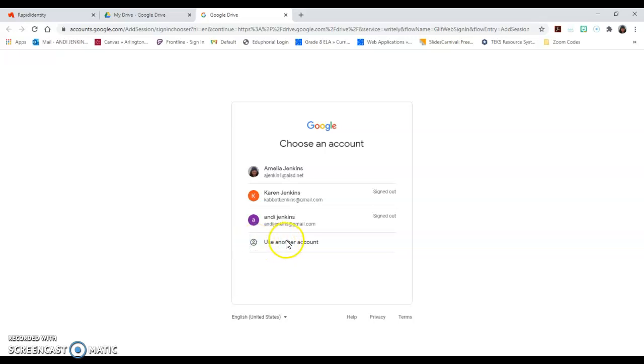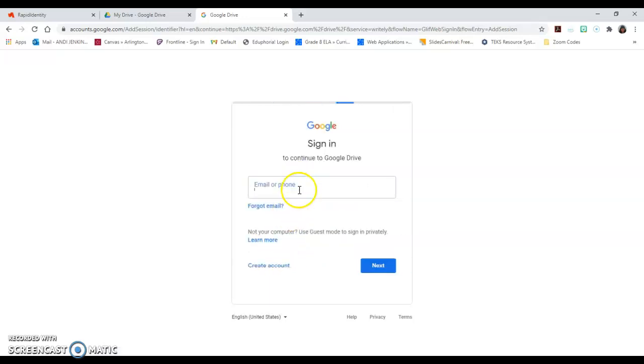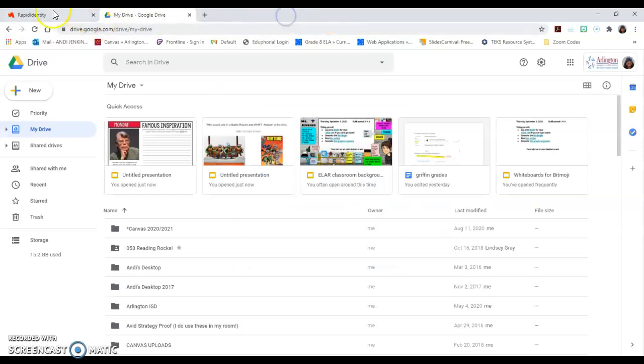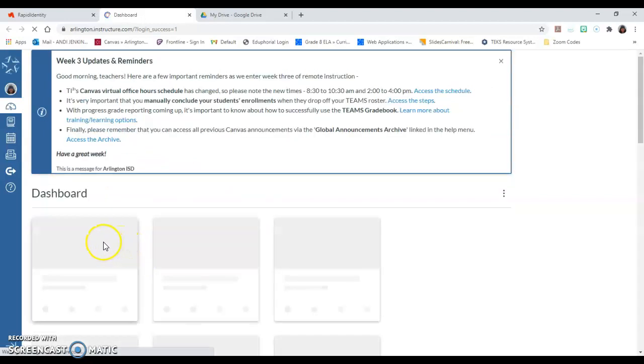the first 5 of your last name, your lunch number at student.aisd.net, and then next, your password's the password you made up, and that will log you into your Google account. When you do that, then go back to Canvas and try that assignment again.